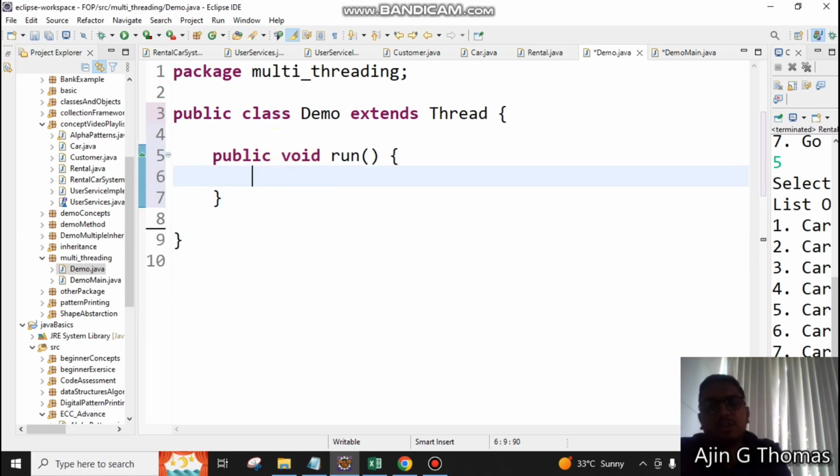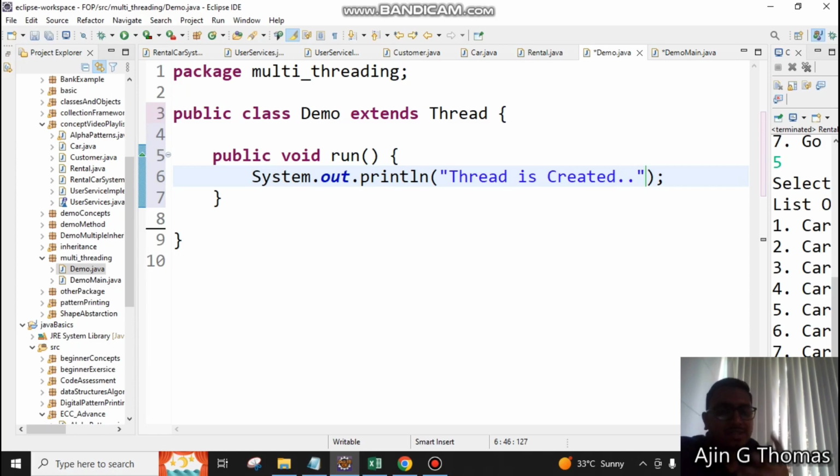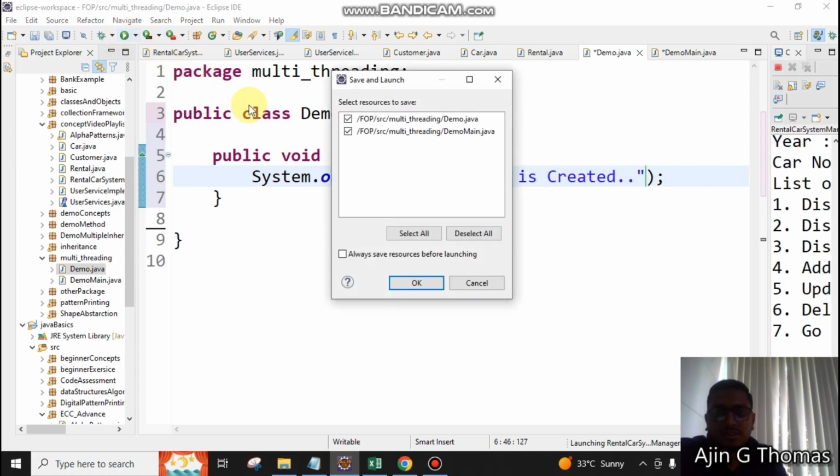So I have created one method called, what is this method name? Run method. Inside that I am saying thread is created, or thread is... okay, I will just give this message here. Let's see what will happen.